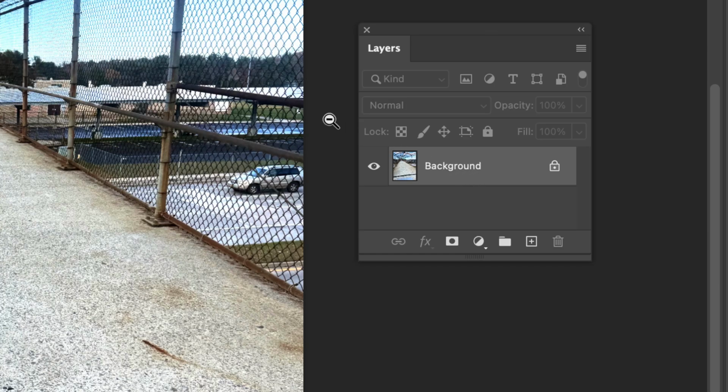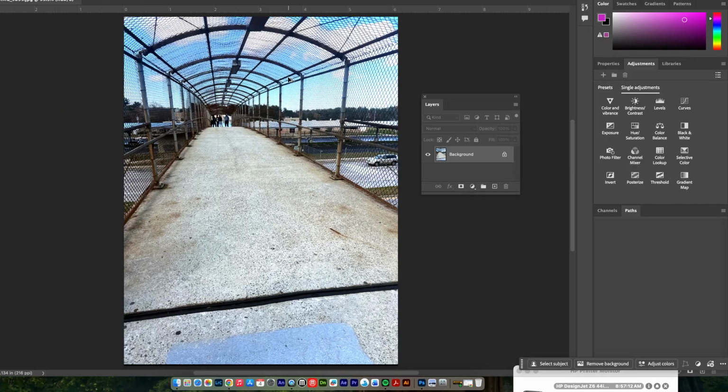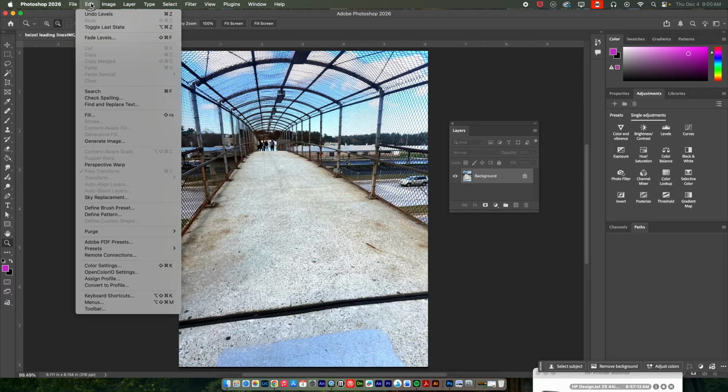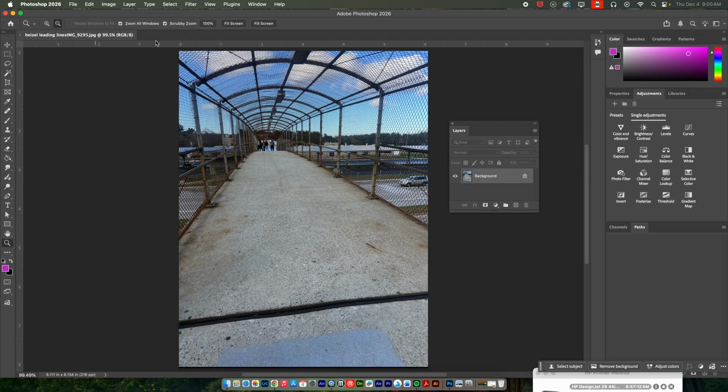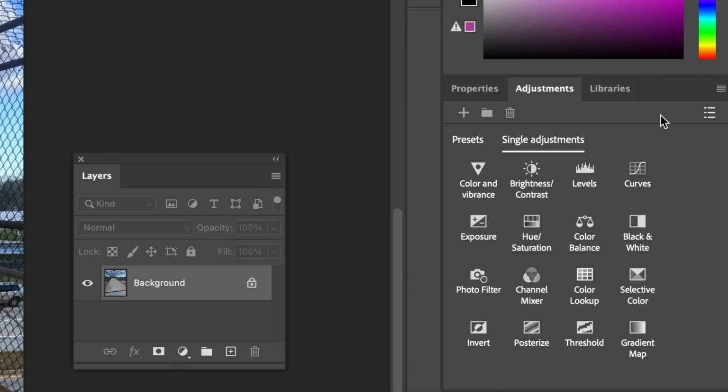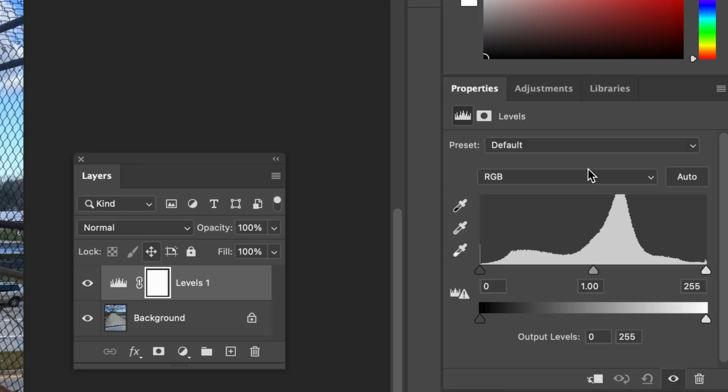So what I would have you do instead for now, and there are a bunch of different ways to do this, but I'm going to undo that Levels that I just did by doing Command Z. So we're back to the original. What we're going to do instead is go over to the right hand side of our screen where that Adjustments tab was. There are all those same adjustments that we saw at the top of my screen, but they are listed here. So as an example, if I go to Levels, which is the same one I used before, this time that same box pops up over here for me to adjust.